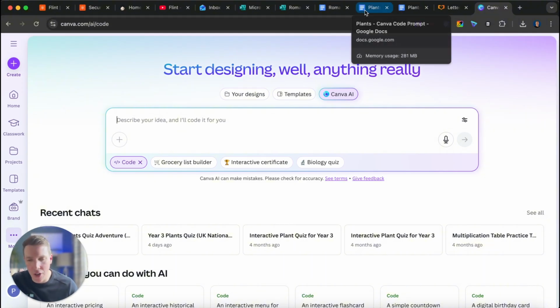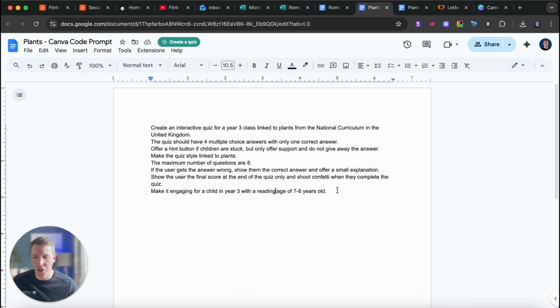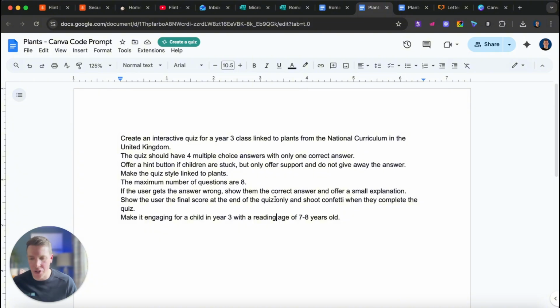So what I've gone and done in a Google Doc here is create a very simple prompt, or set of instructions, of what I want the quiz to look like. I've said, create an interactive quiz for a year 3 class linked to plants from the national curriculum in the United Kingdom. The quiz should have 4 multiple choice answers with only 1 correct answer. Offer a hint button if children are stuck, but only offer support and do not give away the answer. Make the quiz style linked to plants, the way it looks, hopefully. The maximum number of questions is 8.